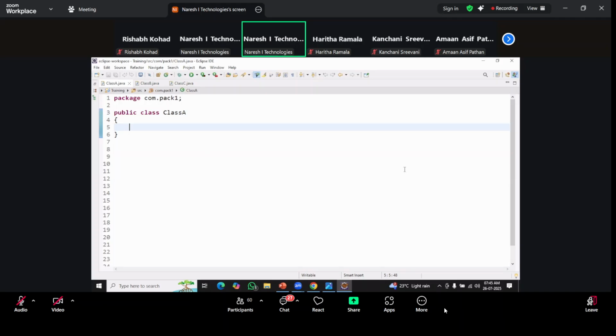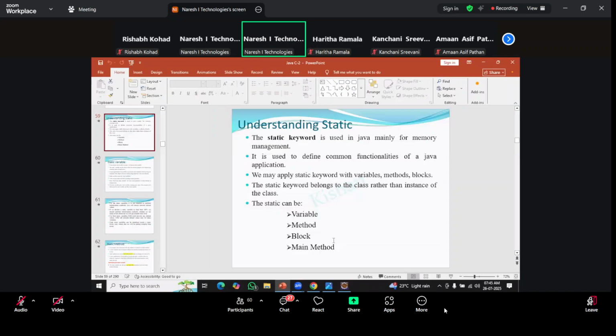Note the point, please. Static keyword in Java is mainly used for memory management. Next point. Please keep this point in star.